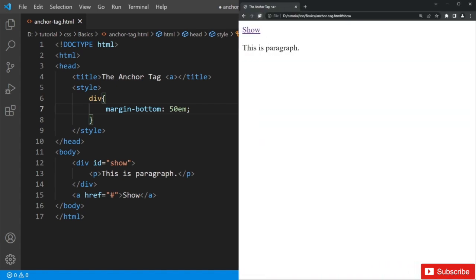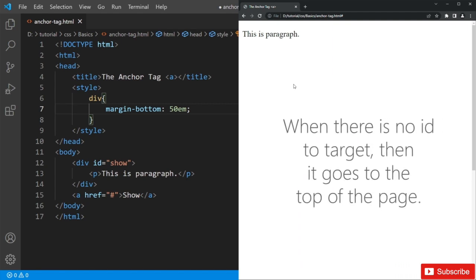Let's check the browser. I'll scroll down to the bottom and you can see the link here. Let me click this and you can see it brings the page to top again. So when there is no ID to the target, it goes nowhere. That means it is going to go on top. It will scroll to the top of the page.